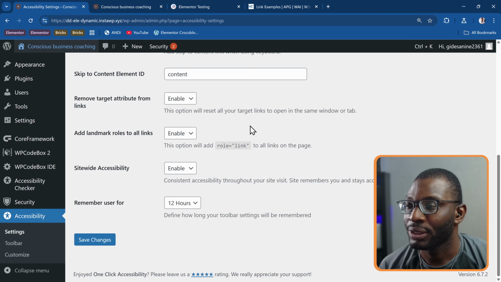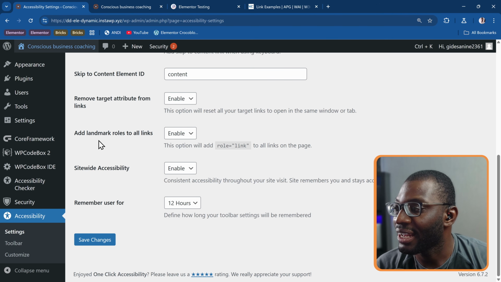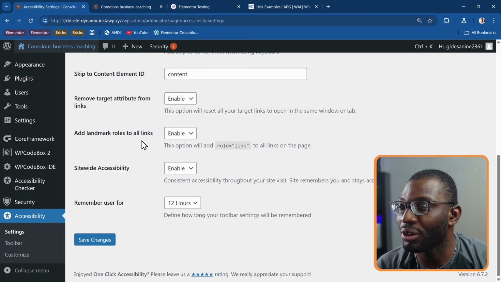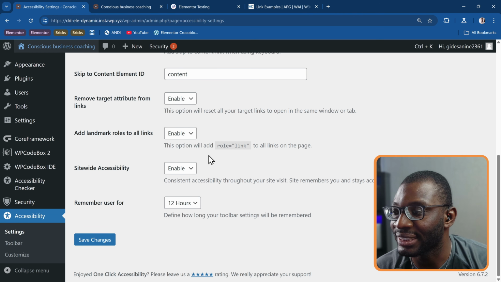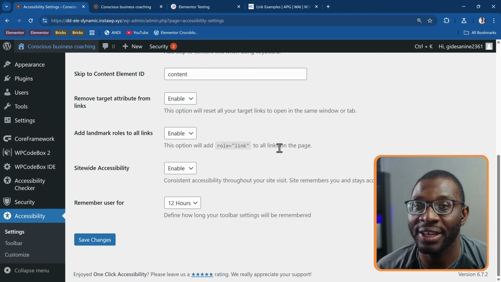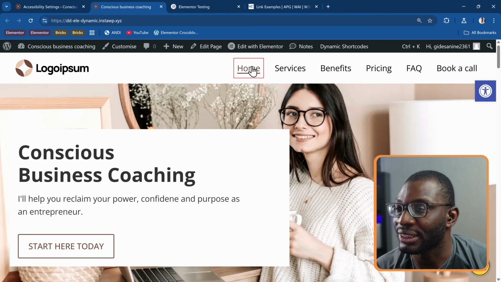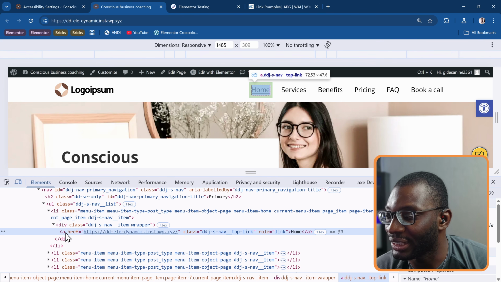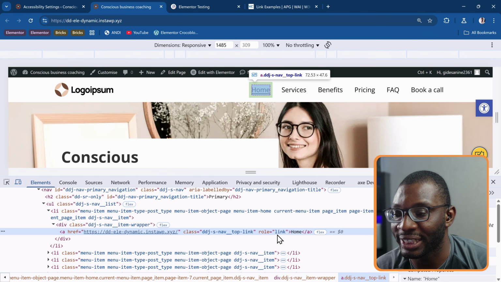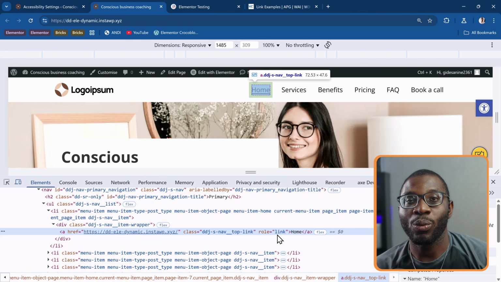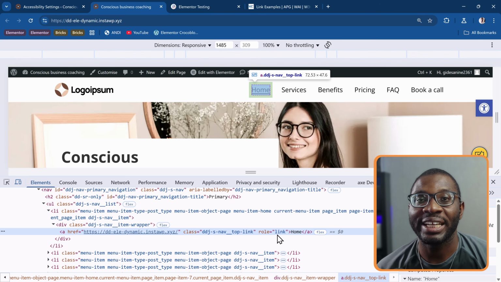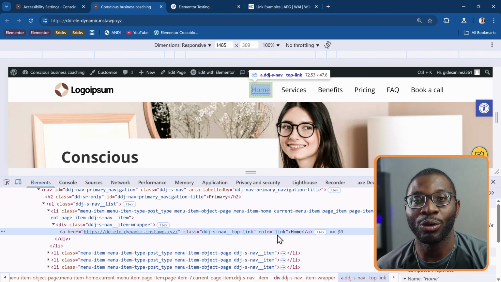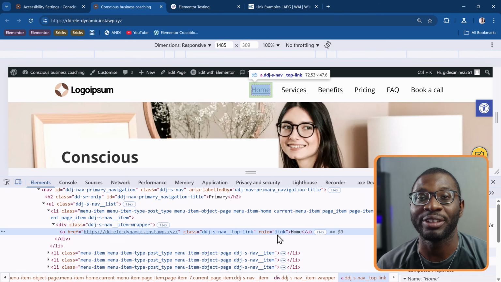Let's take a look. The first feature says add landmark roles to all links. That means it adds role equal to link to all links, and we can see that on the front end. When we inspect any of the links, it adds on the A tag a role equal to link. Usually, when an element already has an intrinsic role, you're not supposed to declare that role again on that element. It's not actually recommended.